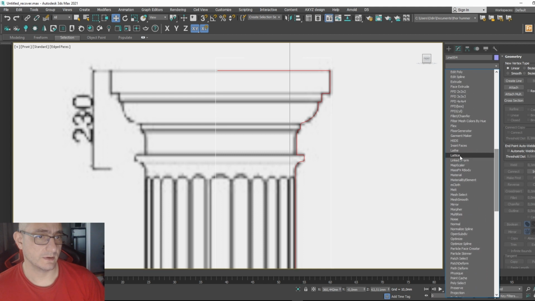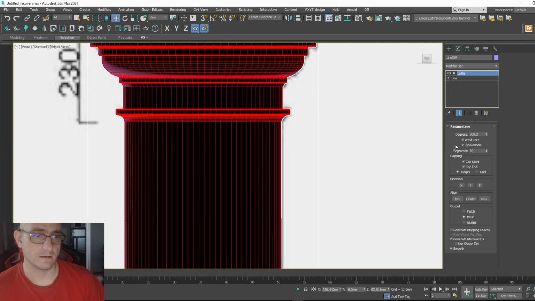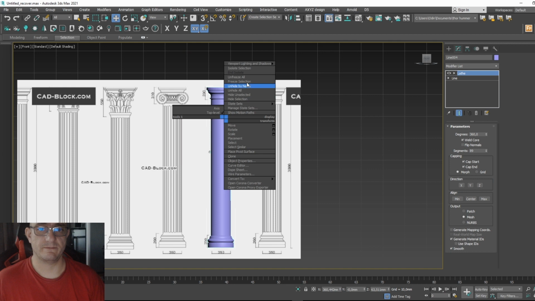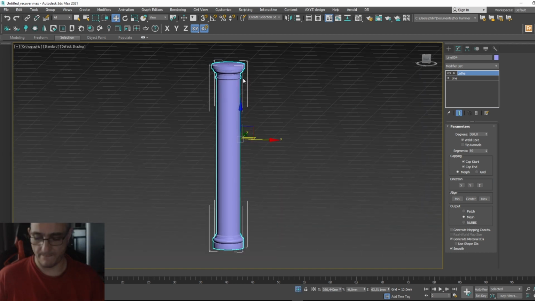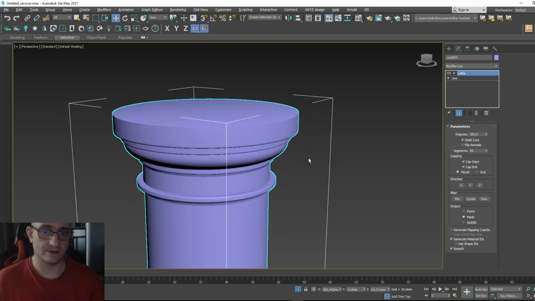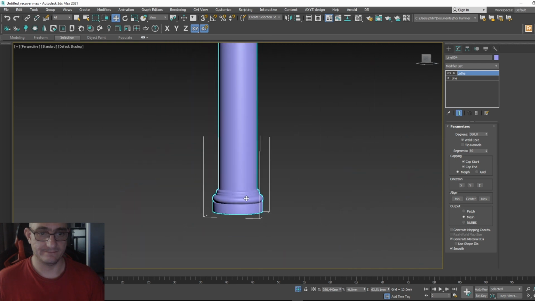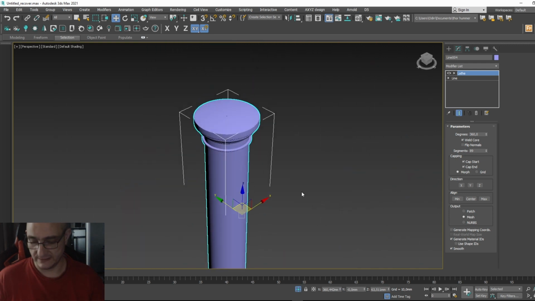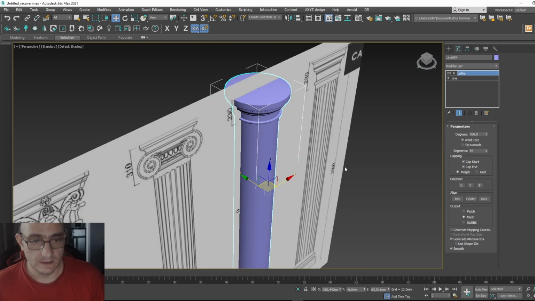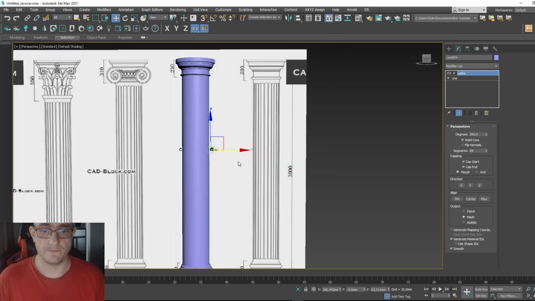Where's the Lathe tool? Here. Min. So now we have a perfect column. Ancient Greek column. See? It's amazing how easy this way of modeling is. So let's show you something else now.